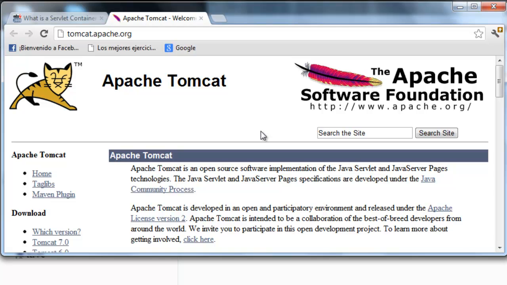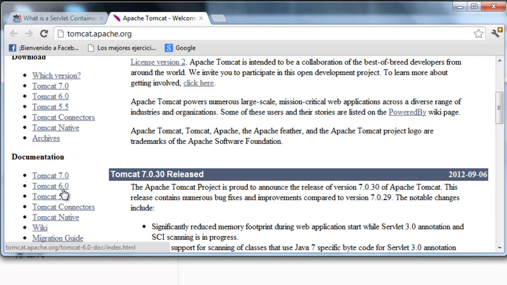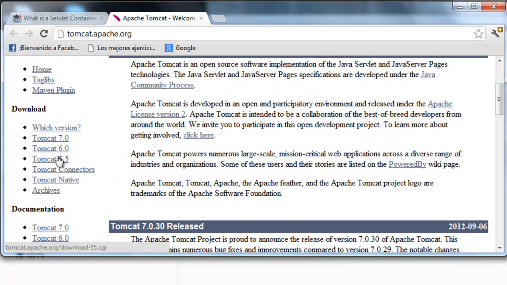We open in a new tab, and here we are. Here we have different versions, which I don't know. We've got Tomcat 7.0, which I don't know if it's stable right now. Tomcat 5.5, which I think is the most installed everywhere. I think it supports Java 1.4, but we're going to download 6.0, which is stable.